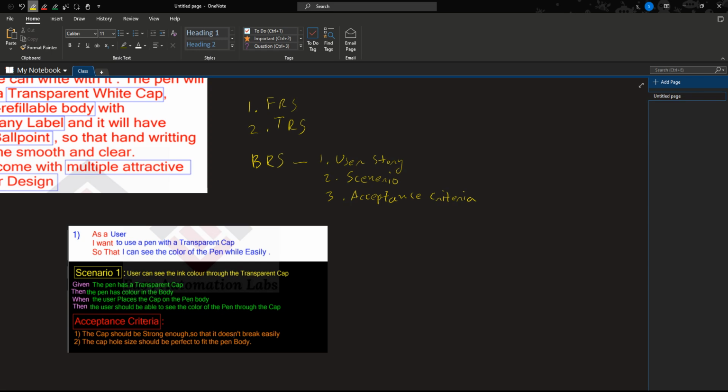Notice the structure of the scenario. Given, the precondition: the pen has a transparent cap. When, we describe the action, like placing the cap on the pen. Then, outlines the expected outcome: the user sees the ink's color. This pattern is known as the given-when-then format.